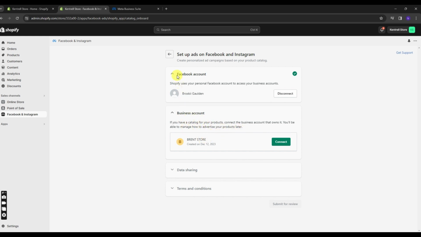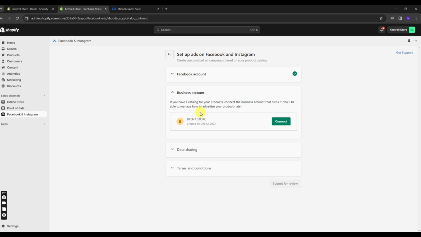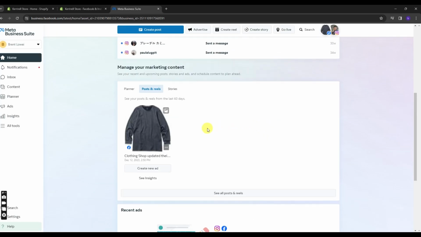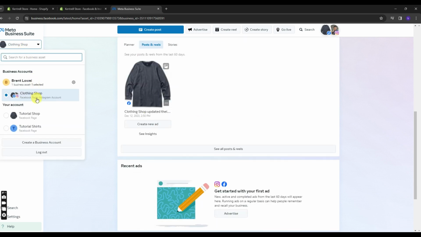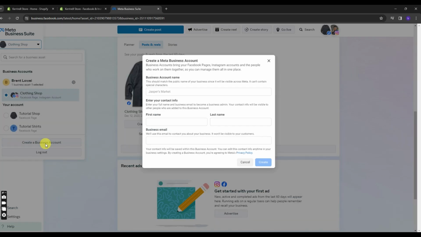And moving on, in the business account section, select the business page you want to add to the channel. If you don't have a Facebook page, don't worry because you can go to the Meta Business Suite tab and click on your Facebook profile and find the option to create a business account. Once you find it, click on it, and this is where you can input the details on creating your business account. Now in creating a Meta Business account, you will need to type in the business name, enter your contact information such as your first name, last name, and business email. Once everything is set up, just click the Create button.